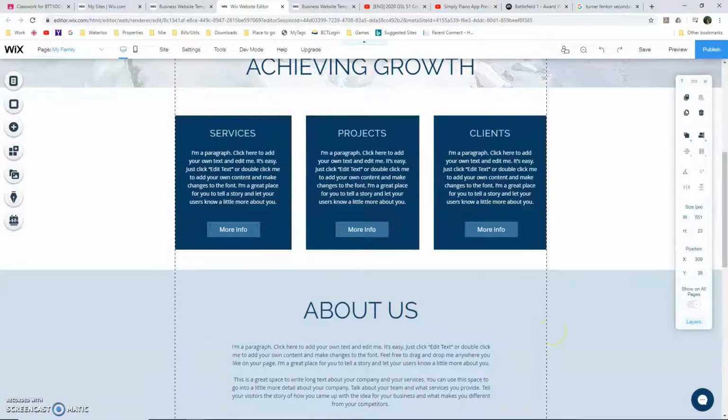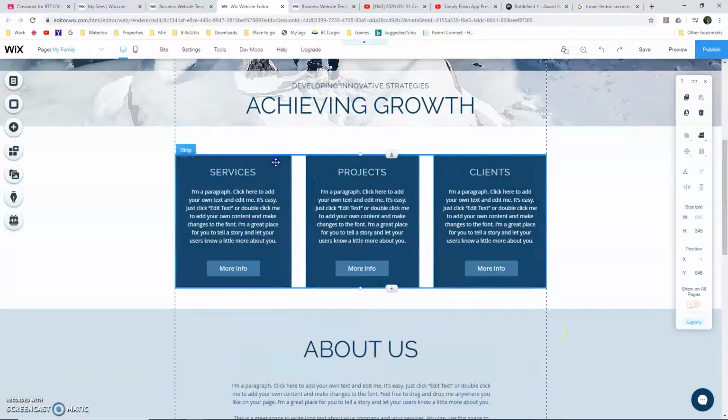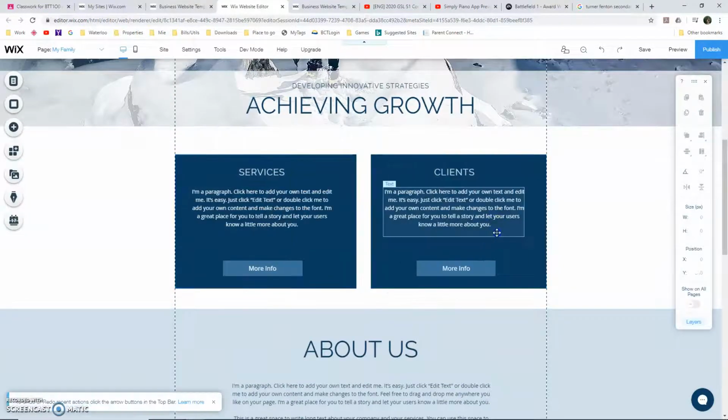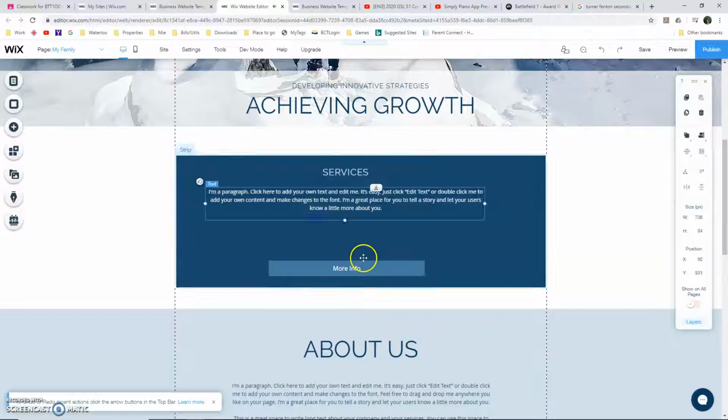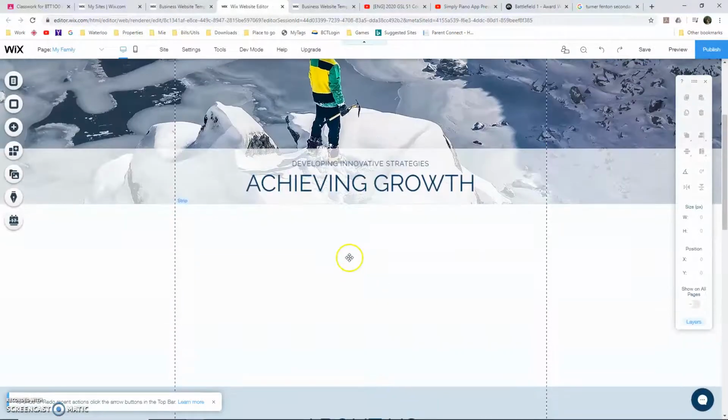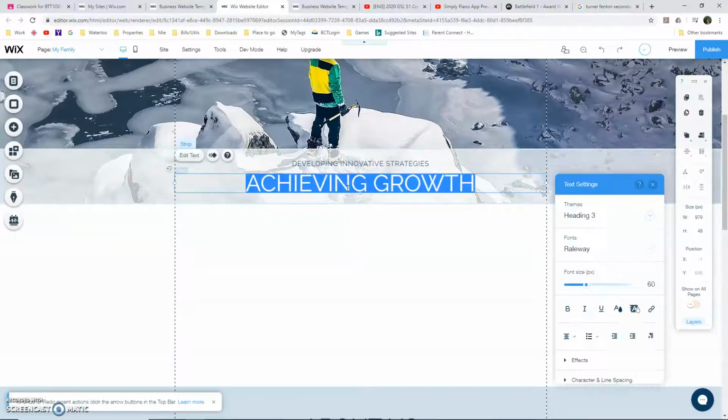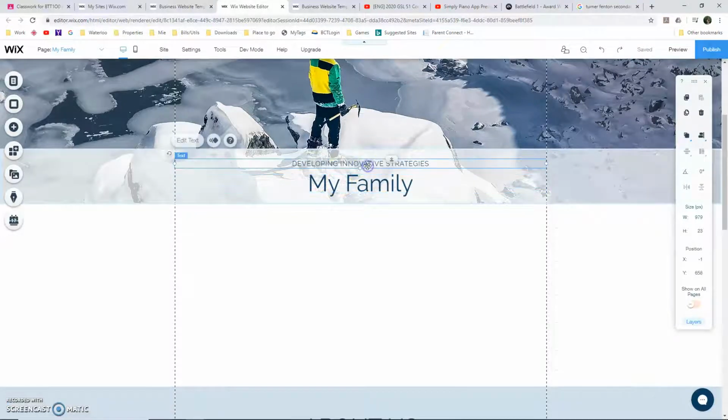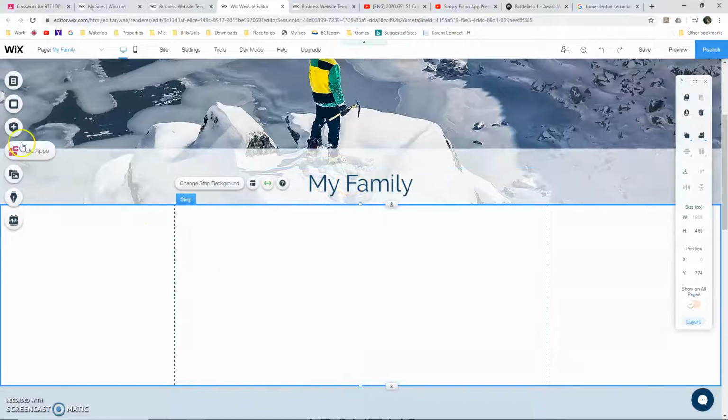So I already know what I want on this page. I want to have 3 pictures of my kids and my wife and I. So that's exactly what we're going to do. We're going to get rid of this. We're going to call this My Family. And this is a very basic website. We're just going to get rid of the stuff we don't need.